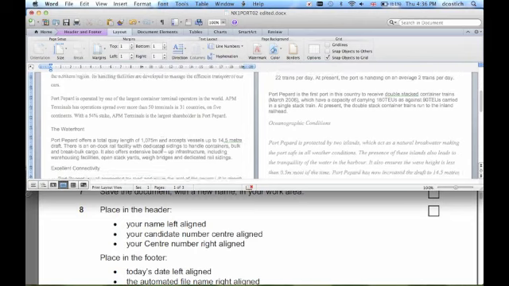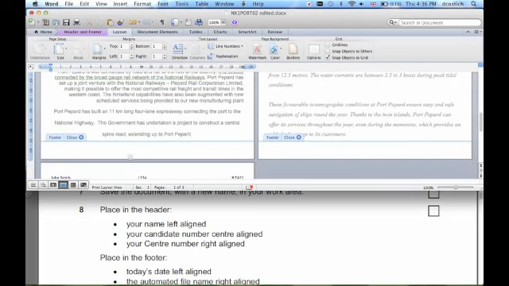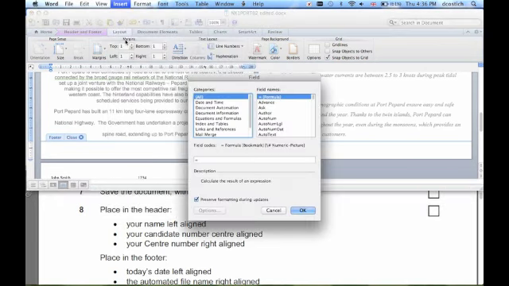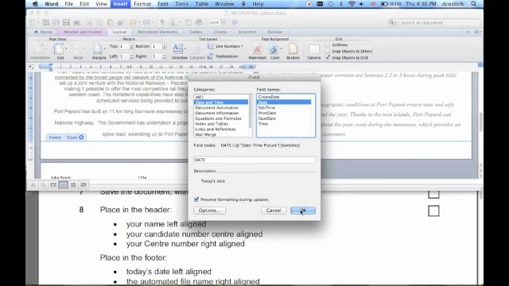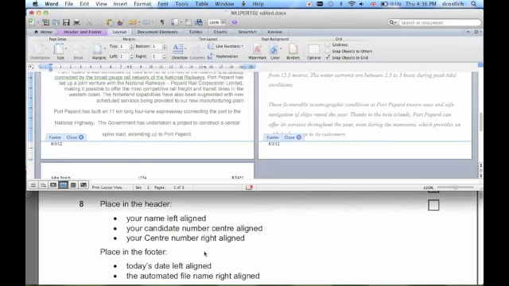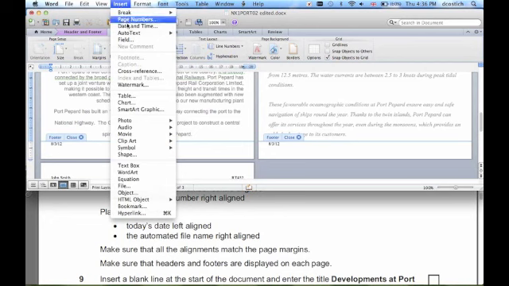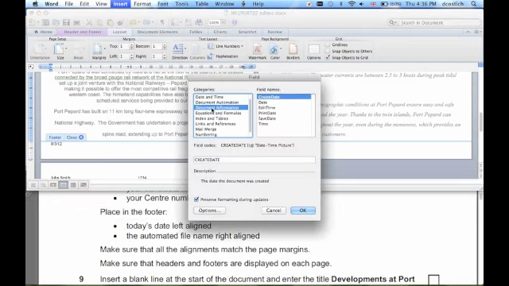Down to the footer, I need today's date on the left hand side, so I can automatically insert the date by doing Insert, Field, Date and Time, Date. And I need an automated file name on the right hand side, so I press Tab and once more move the tab to the margin, Insert, Field, Document Information, File Name.